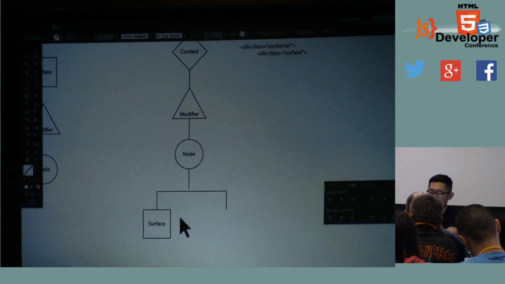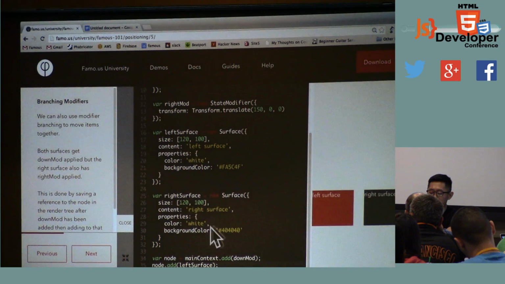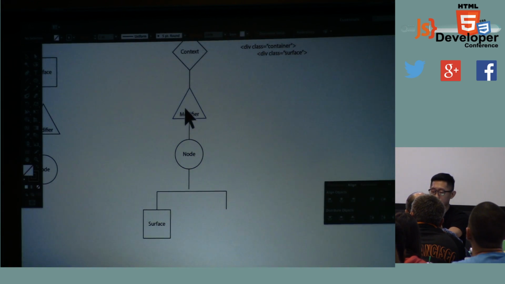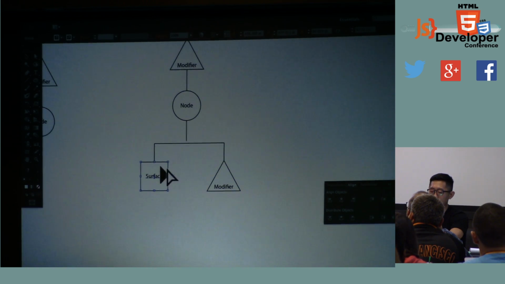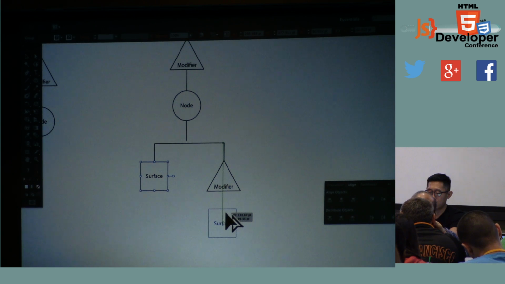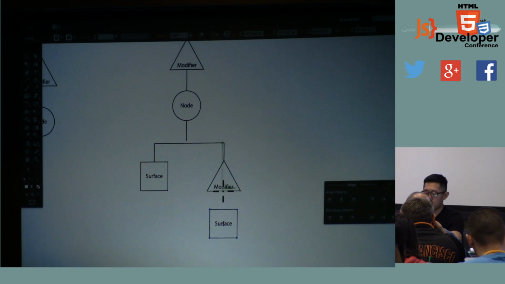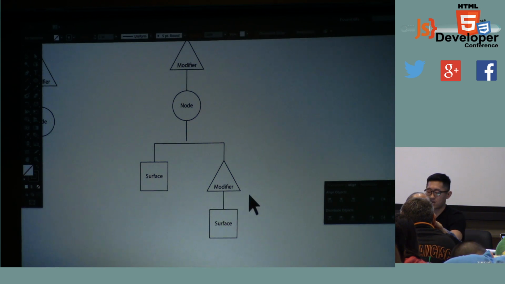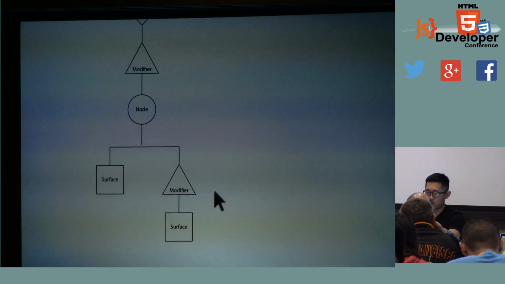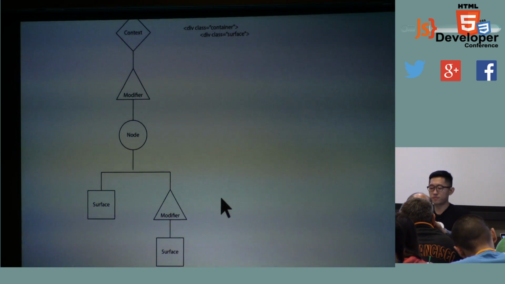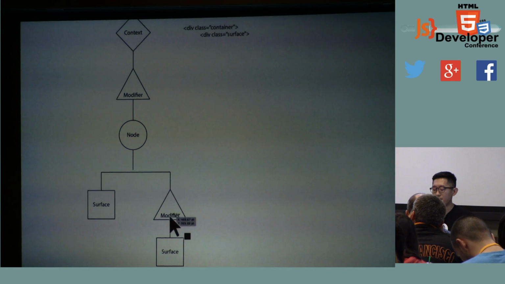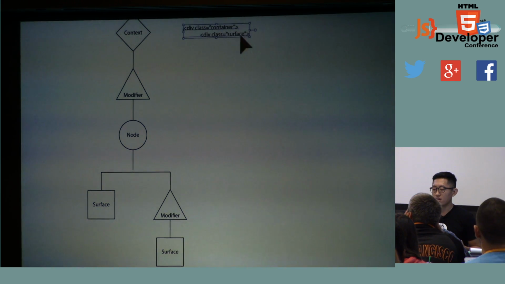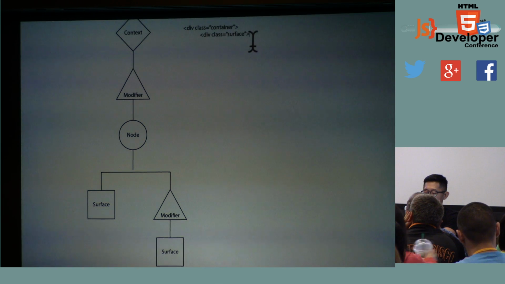OK, cool. So now on line 36, we're going to add another modifier, and then add a surface below that modifier. You guys see that? OK, so now we have this tree structure created. And as you can see, there are multiple levels of render nodes and modifiers. But what you'll actually see in the DOM is not very different from what's already there from the previous example.